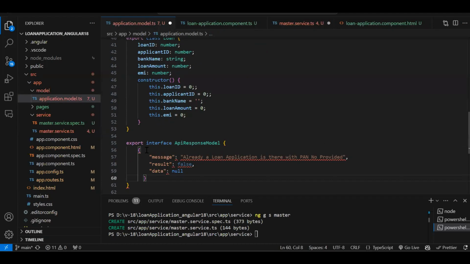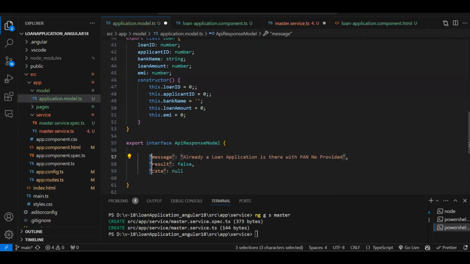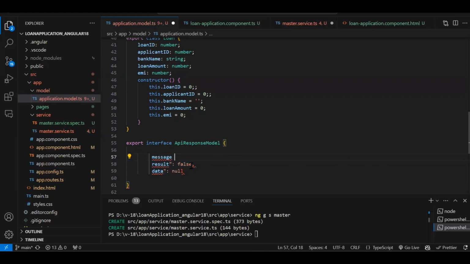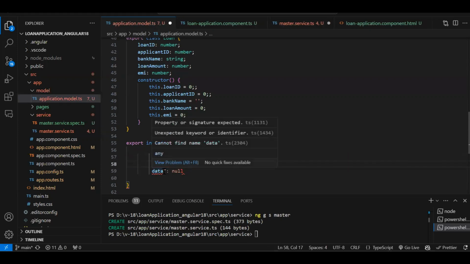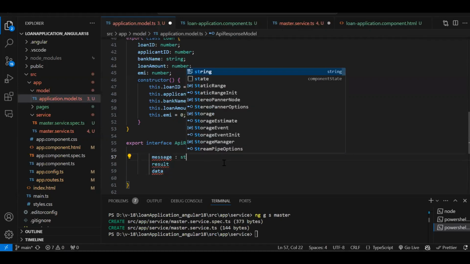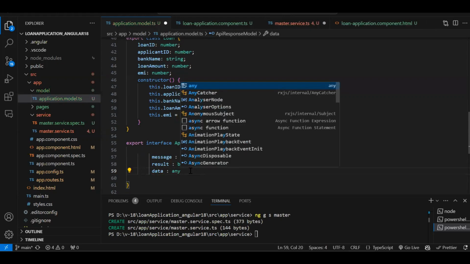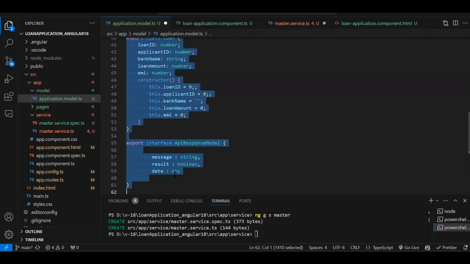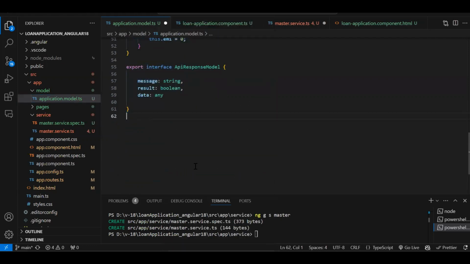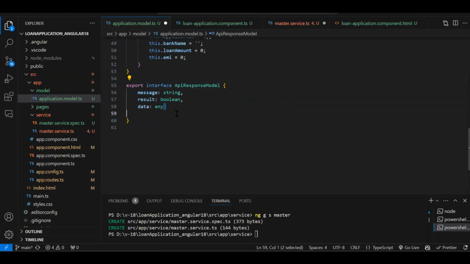Fine. These are the properties. Sorry, let's remove this. Message will have the data type of string, result will be boolean, and data can be anything. That's why I can put anything here, because based on the API, sometimes I might get an array, sometimes true or false, sometimes a single object. That's why I'm keeping it flexible. So this is our response model, and we can put it over here.